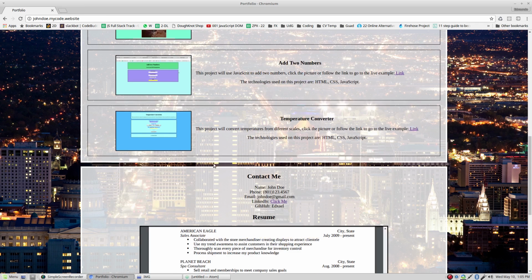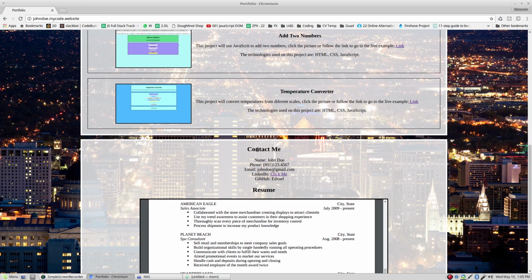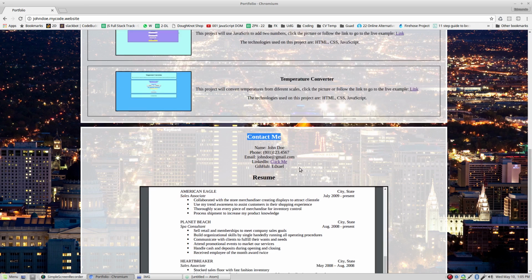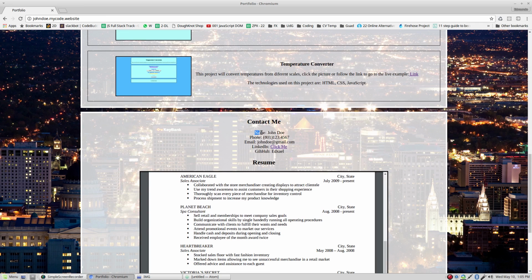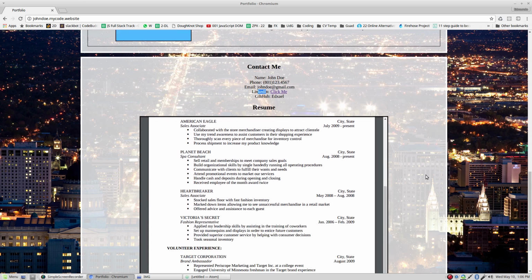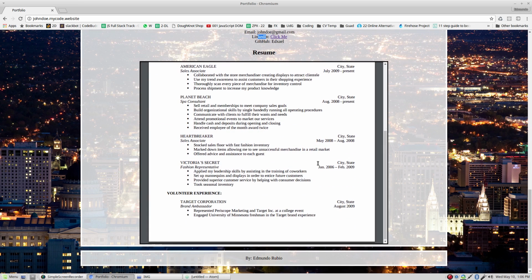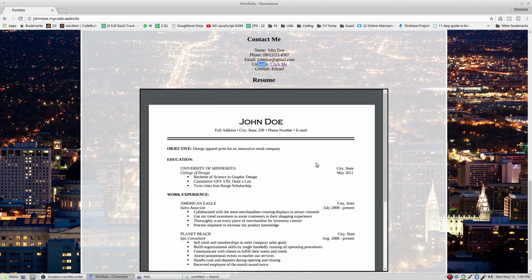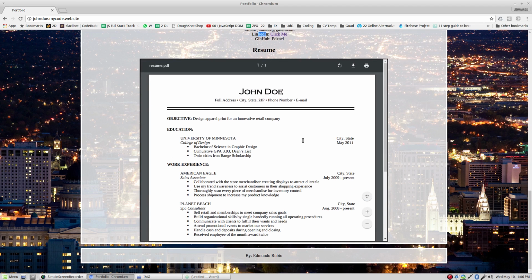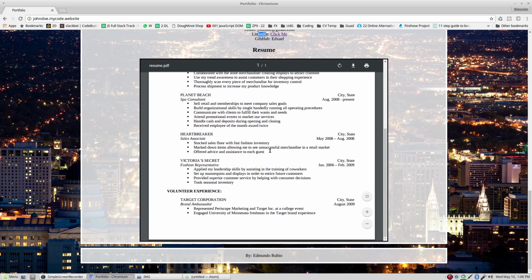This also has a section that says contact me, where you can put your information about your name, phone number, email address, and other very important information. In this case, we are using a PDF. This is a PDF resume that I found on the internet. It's just an example, John Doe, and basically it's just a PDF.